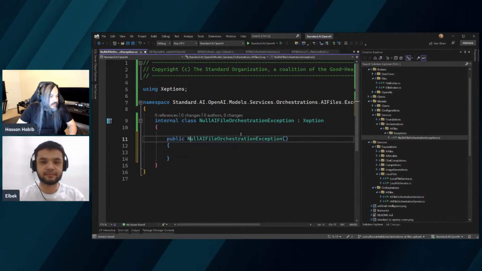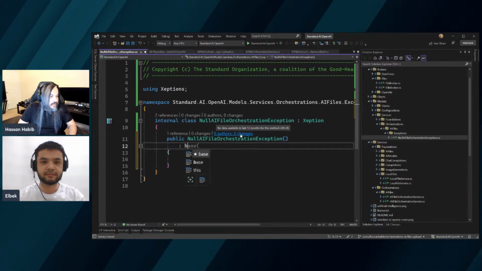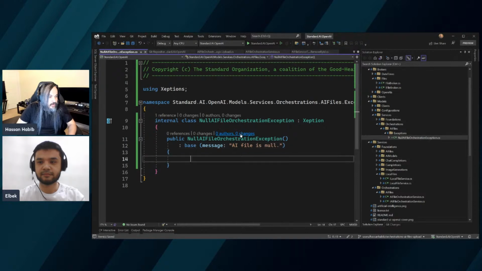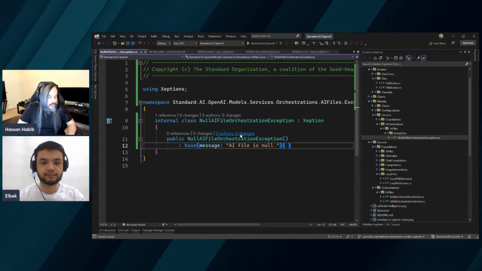All right, so here's my constructor. This guy doesn't take any input parameters, doesn't take an inner exception or anything, and we're just going to say AI file is null. The message itself doesn't talk about where it is because that's internal information. It's not something that we're supposed to expose to the outside world. Just keep that in mind.